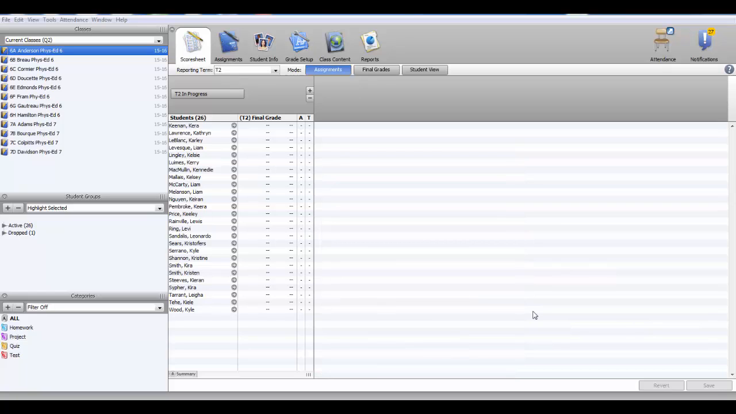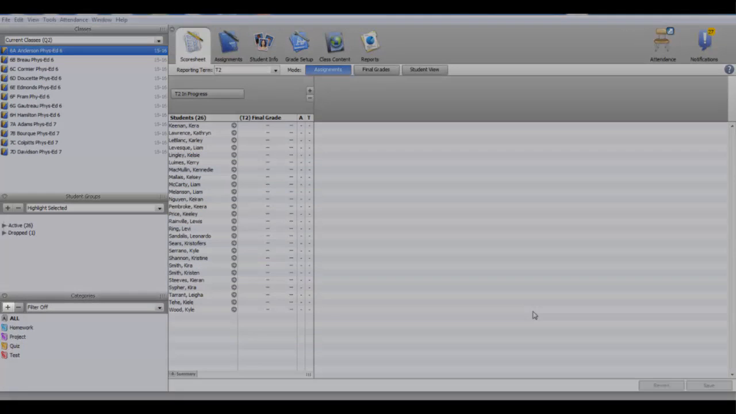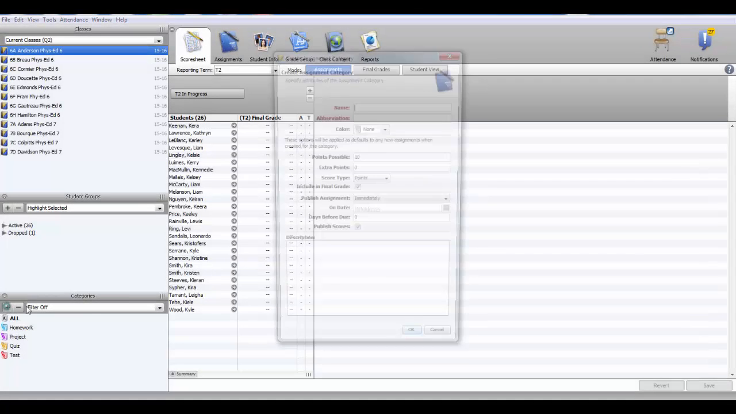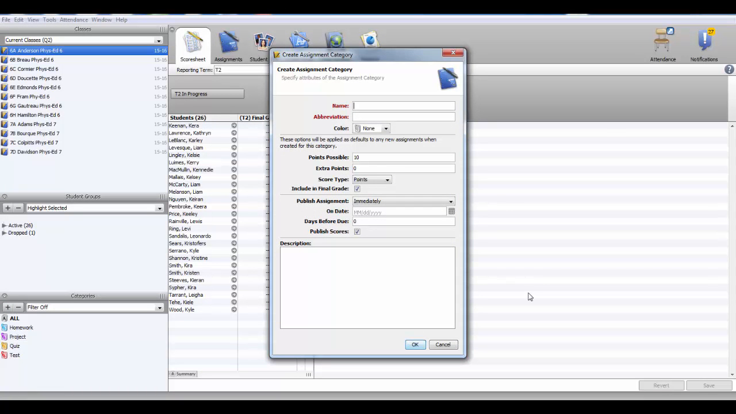Now, let's begin by creating the observations category. To create a new category, click on the plus sign in the category window shown here. Doing so opens up the Create Assignment Category window. Type a name for this new category. Observations. Type an abbreviation. Assign a color to distinguish this category.